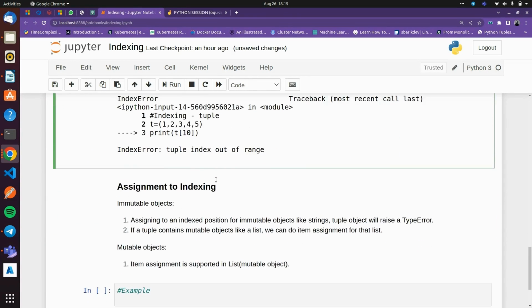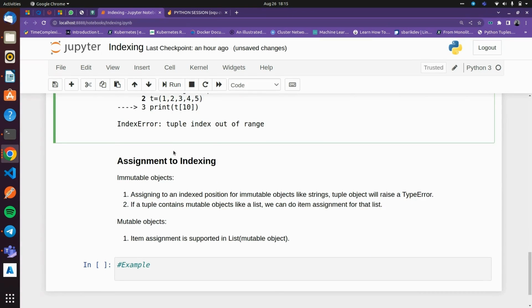Okay, so the next thing is assignment to indexing. We can do assignment to indexing in immutable types of objects and mutable types of objects, but there are a few rules for immutable objects. The first rule is that assigning to an index position for immutable objects like string and tuple will raise a type error, because an immutable data type cannot be edited or modified.